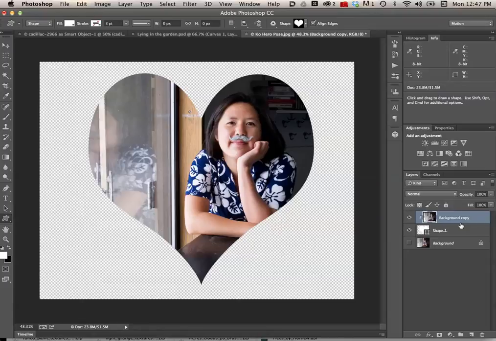Okay, so you could take that layer and drag it into another image. Or you could flatten this and it would look like that. Be sure you don't save your original. Do a Save As. And there you have it.